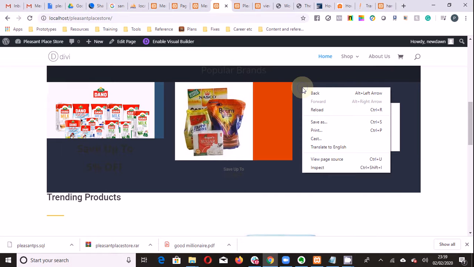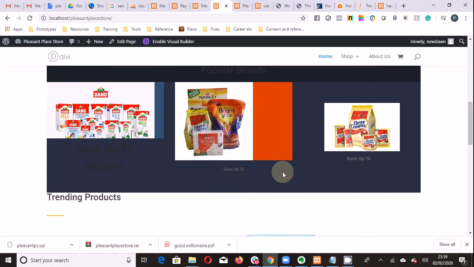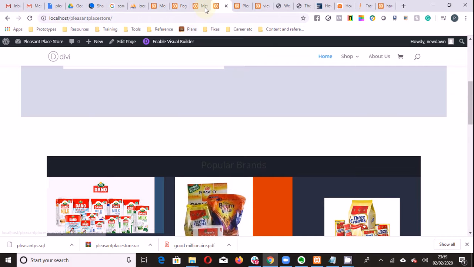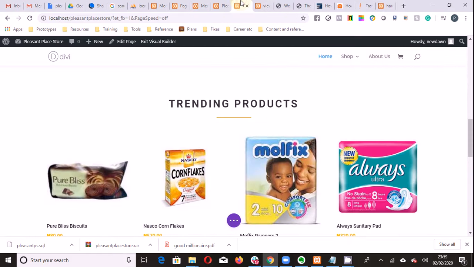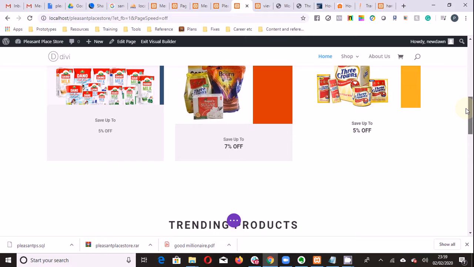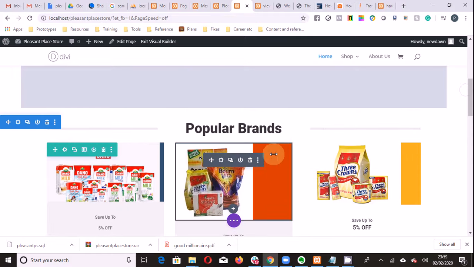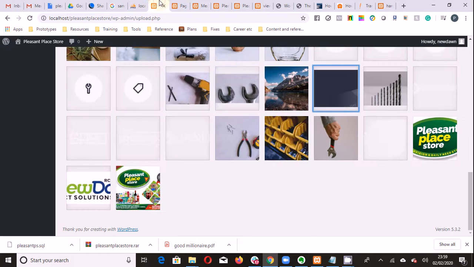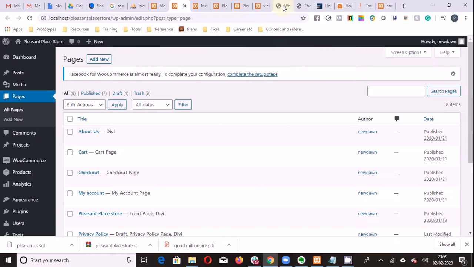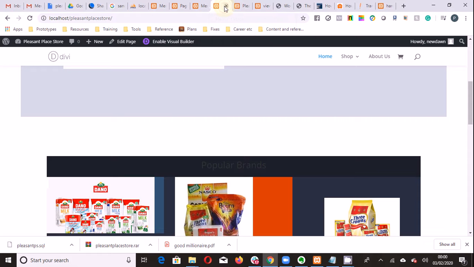Control refresh. So what is left now is, okay, we still have this background here which we don't know where it's coming from. So let's edit this section and see, maybe we're missing something. Okay, this is the section now, popular brands. Let's check it on the other page. Where is it?